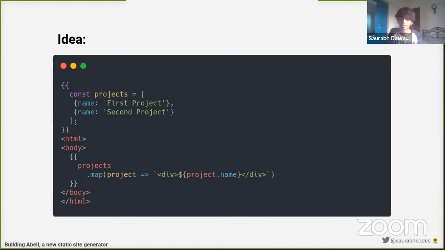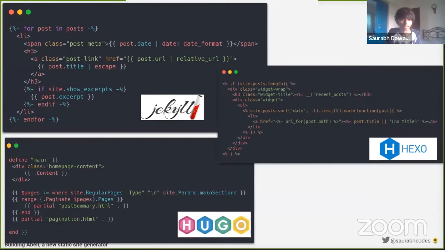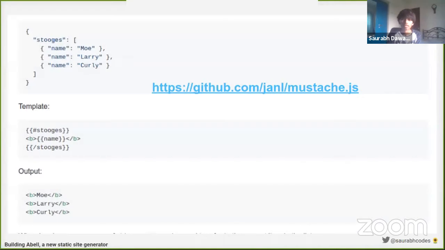So I tried to find some template engines that look like this. This is what Jekyll uses. It is Ruby. We have Hugo, which is Go. Hexo is surprisingly JavaScript, but it doesn't look like JavaScript. It uses EJS templates. So this particular thing, underscore recent post, just seems like magic. One goal was to not make it look like magic, make things logical, and make it understandable for beginners.